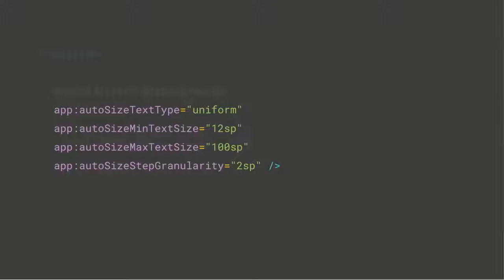What we do with this is, for example, in this case, you say from 12 to 100 in steps of 2. We will take values such as 12, 14, 16, 18, and so on, and we will snap only to those sizes. Auto-sizing text view is available to you today in Support Library for APIs 14 and above. Now let me hand it back to Alan to talk about animations.